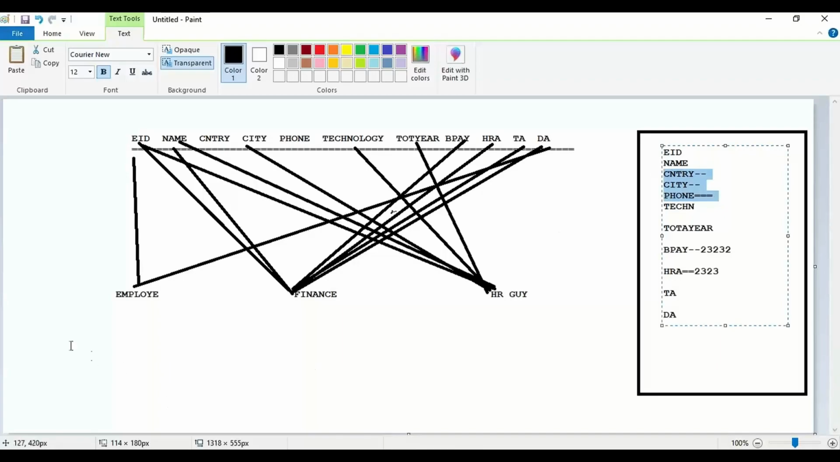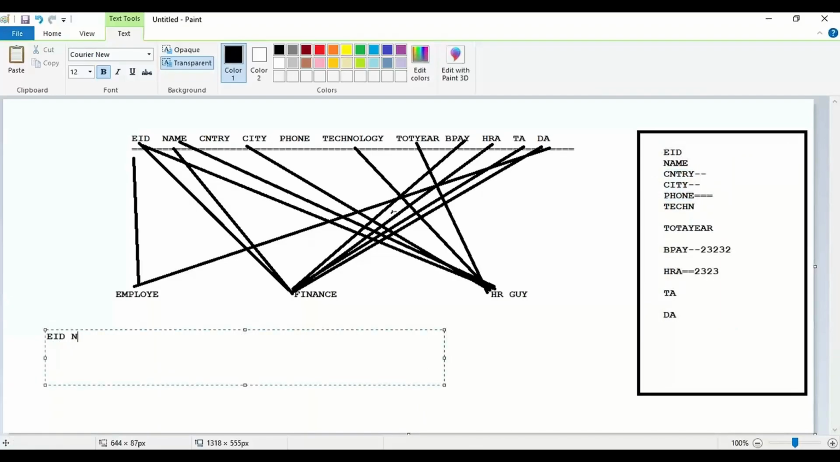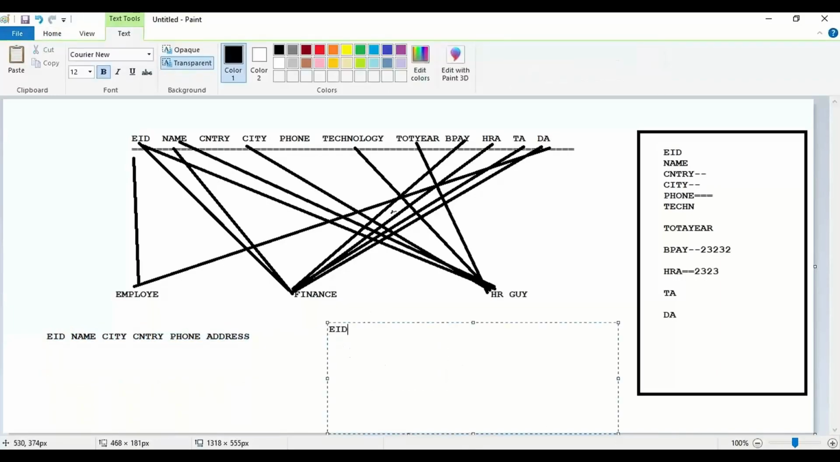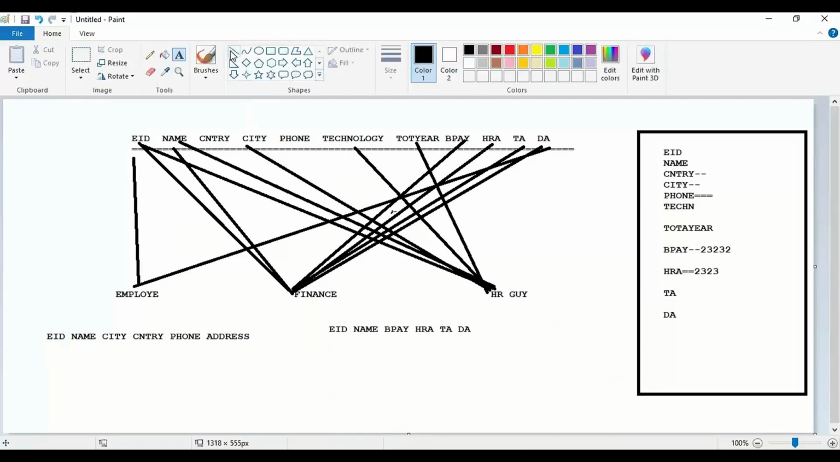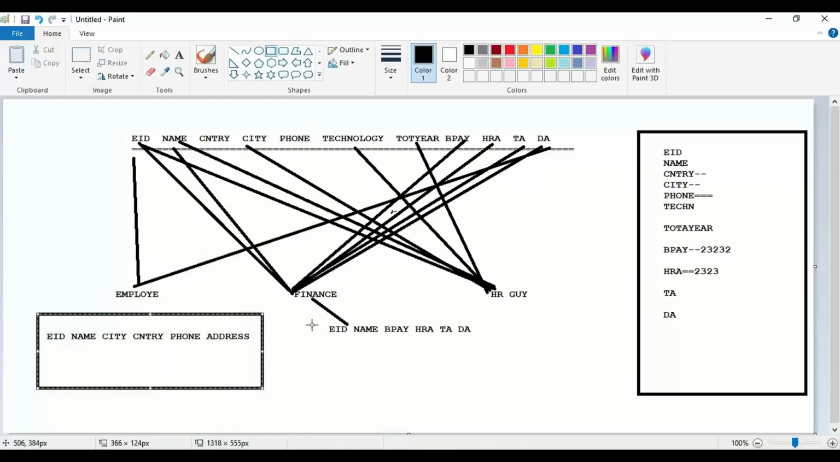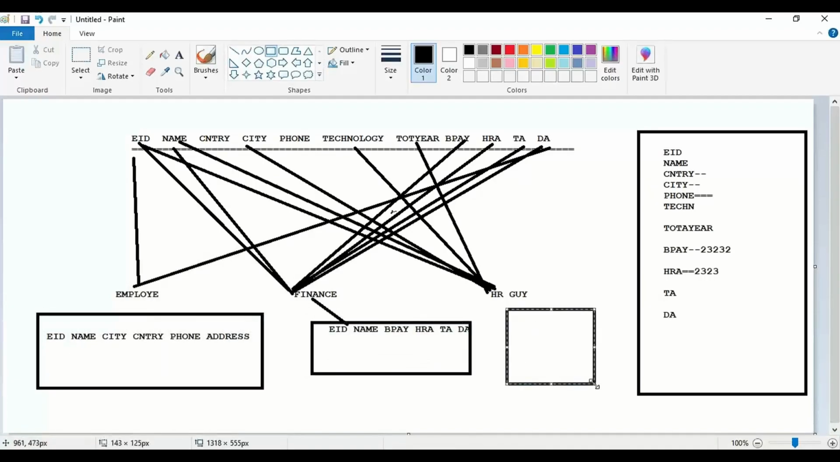So now to the employee, what shall I give? I should give EID, his name, his city, his country, his phone number, his address. Only these fields I should give permission to this employee. For a finance guy, I should give permission to employee ID, name, basic pay, HRA, TA, DA. The finance guy can change these fields. So, will I create one TMG for employee, one TMG for finance, one TMG for HR guy?